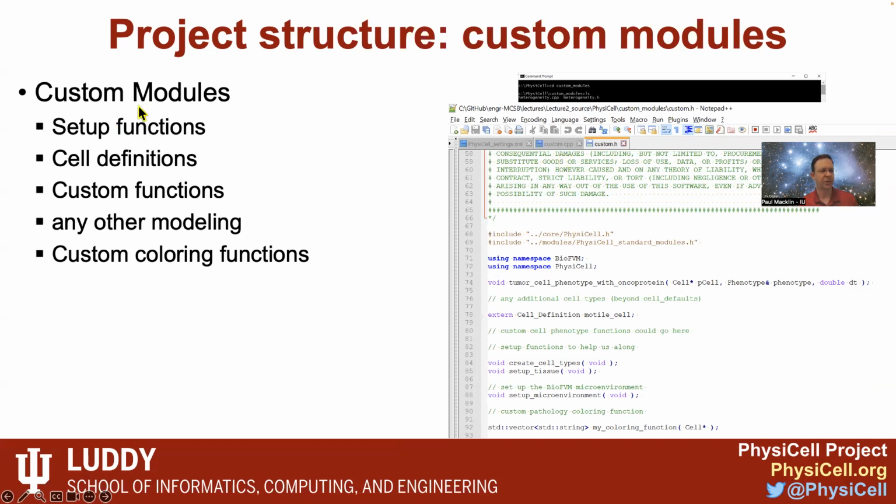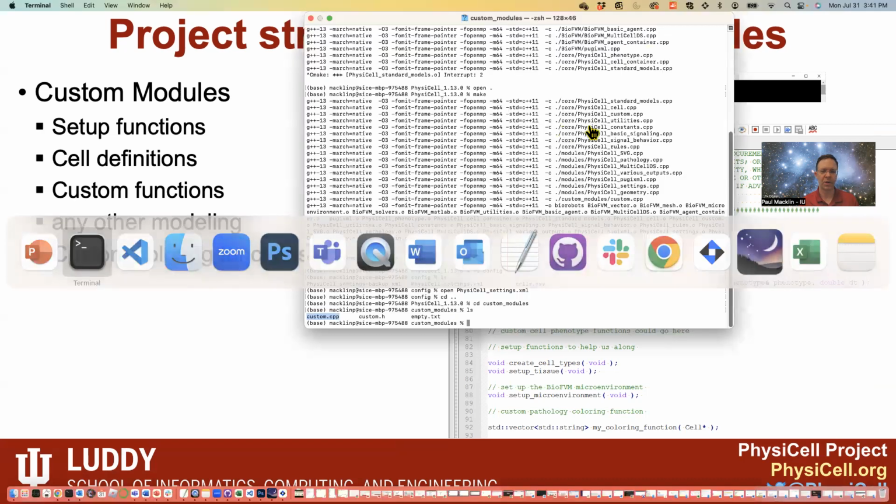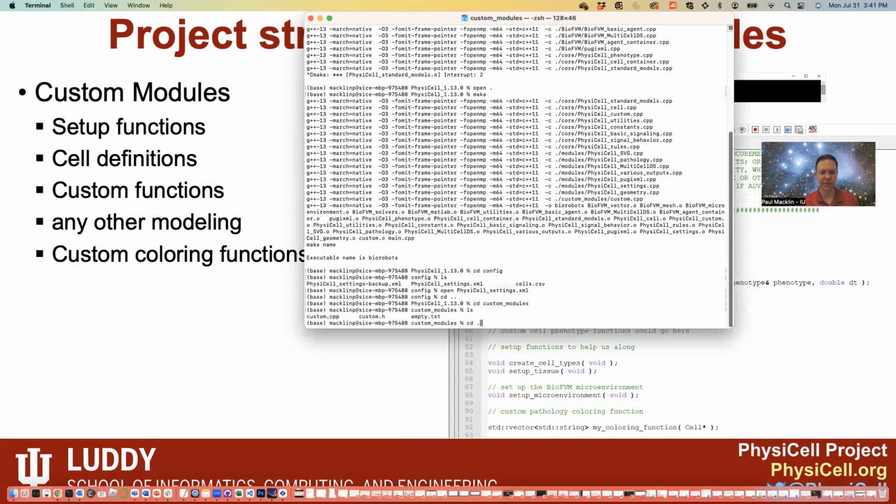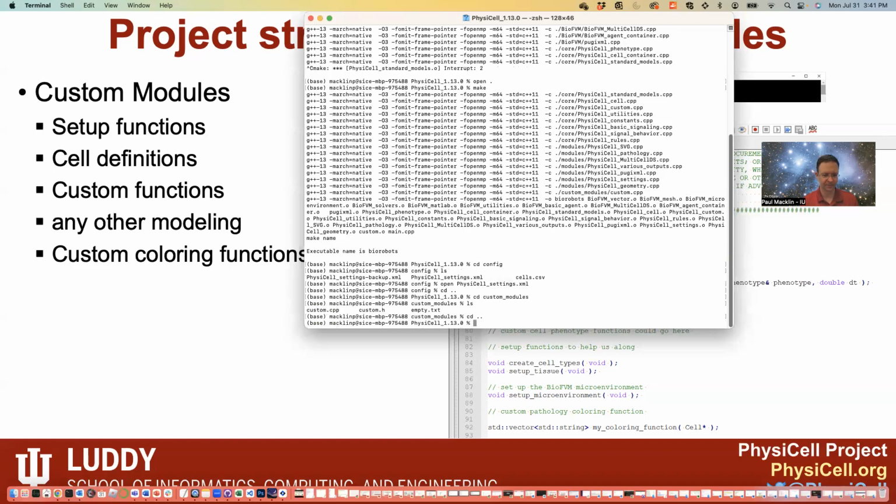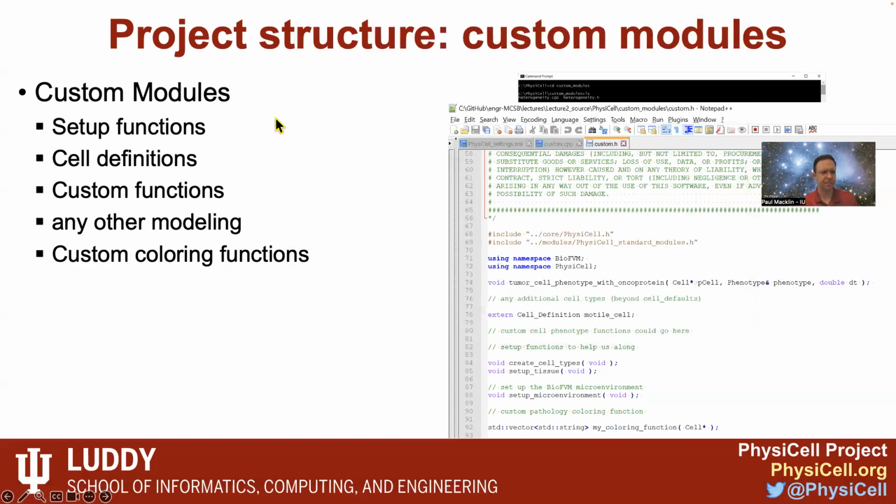There are a number of functions that are already in custom.h and CPP based upon your template, things like setup functions to help us set up all the cell definitions and any other custom functions or custom coloring functions that are more advanced usage. So this will all be in your custom.cpp and h files in the custom modules directory. So this is one of the directories where if you're going to write your own code, your things will probably go here. That's where they would belong.